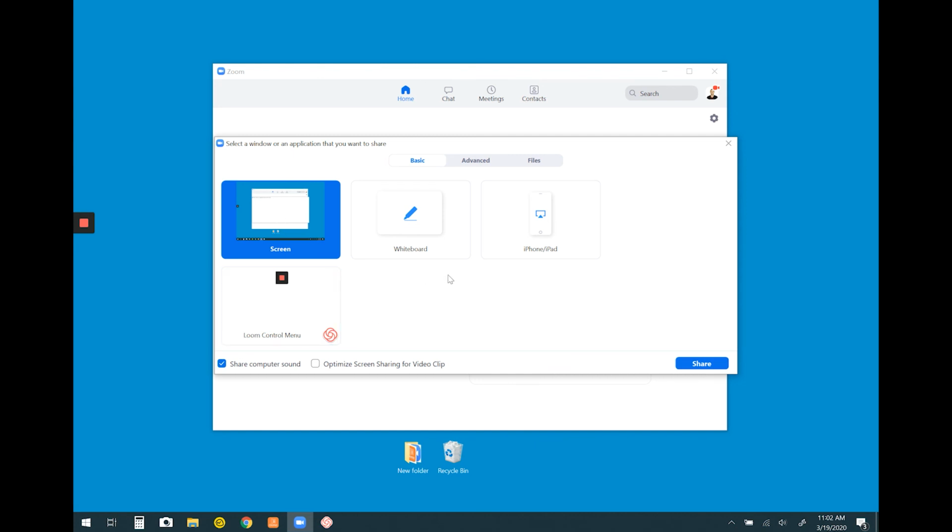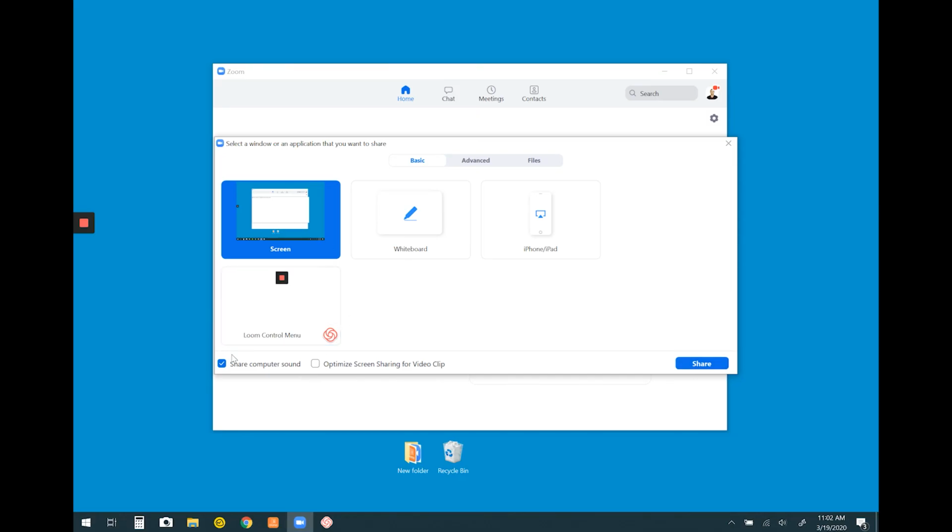And one other thing we should note as well is this bottom checkbox is pretty important if you want to share sound. So you want to make sure you have that checkbox checked so that you are sharing your computer's sound, especially if you're playing a video or something along those lines. So once we've got that checked, we select our screen and we hit share.